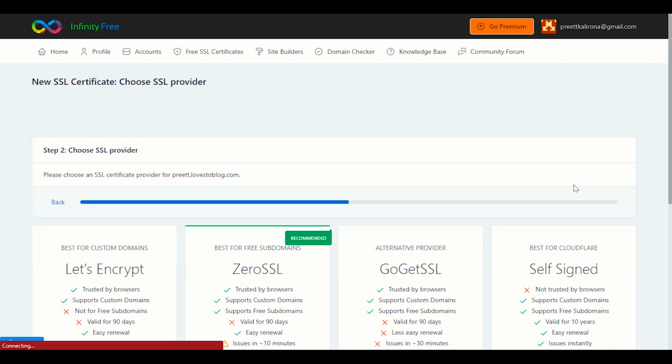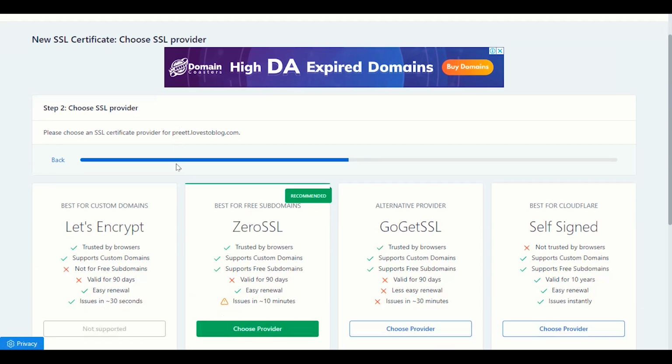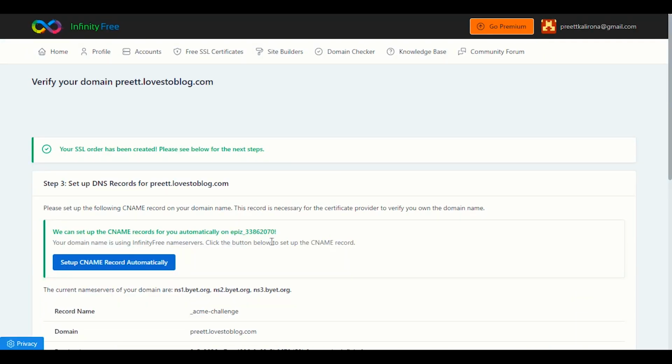After clicking continue, it will ask you to choose the SSL certificate provider. Okay, and they have recommended ZeroSSL. You can see here it issues in 10 minutes, easy renewal. So this is free. I will click choose provider.